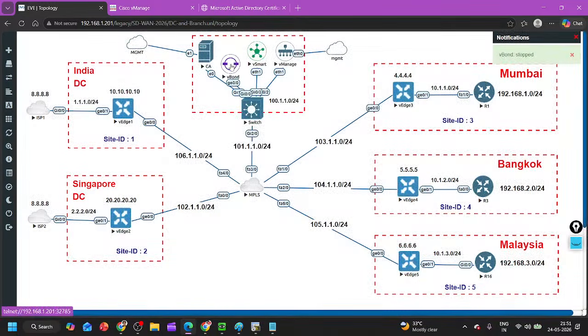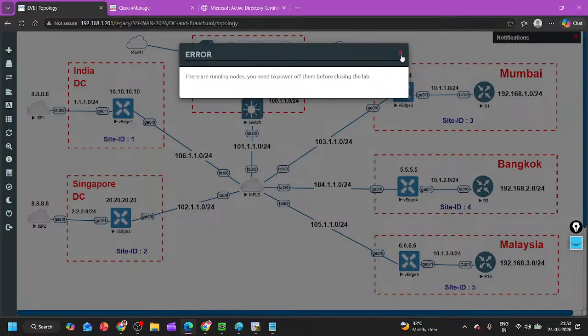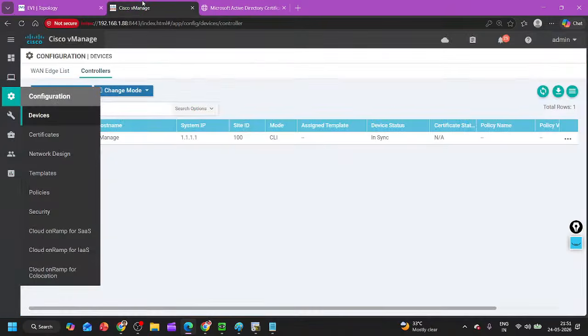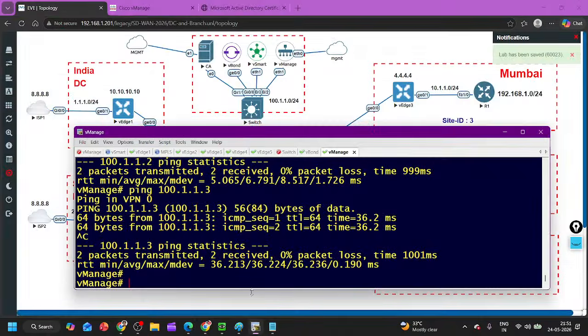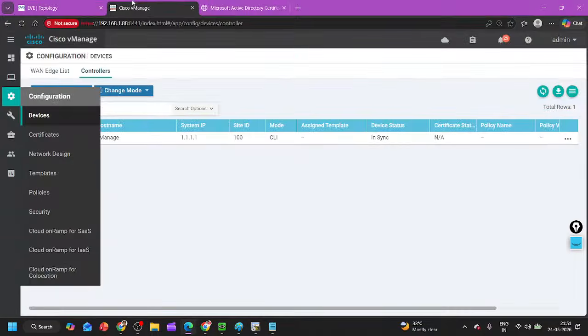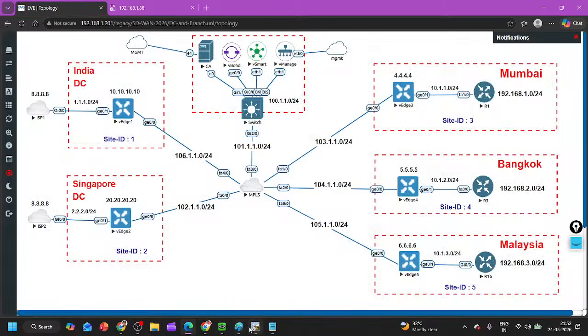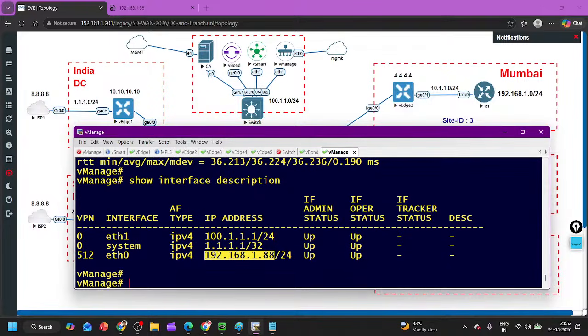Let me keep this vBond over here, and let's access the vManage. So interface description, again it got the same IP address. vManage is not ready for GUI access. Just a minute.